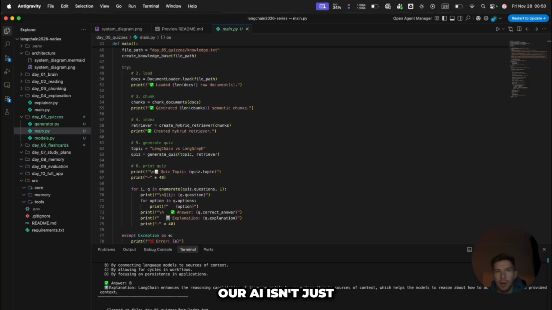Today we leveled up. Our AI isn't just talking anymore, it's generating structured data. And that's the moment a chatbot becomes an agent. So now our AI can explain and it can test your understanding. But what if it could help you remember long term? Tomorrow in day 6, we build a flashcard generator with spaced repetition and memory. This is where learning becomes personal.